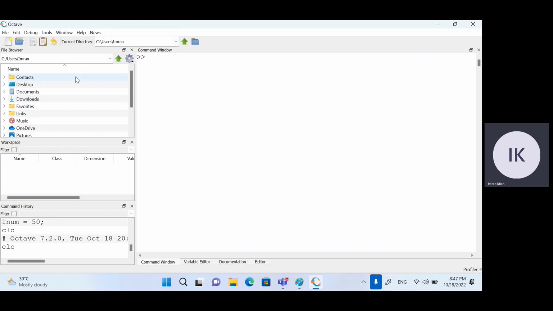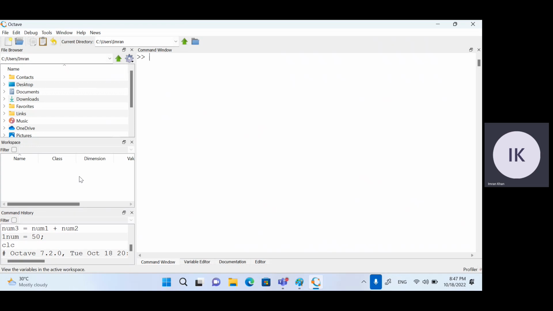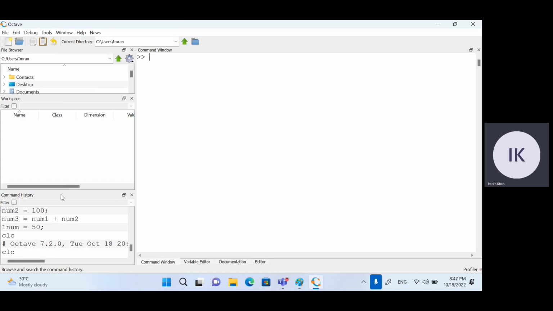Now here at the left side at the top, this is a file browser, which means you can browse files from any other location, take them into this Octave software, and execute them over here. And this is the workspace. It will show you which variables you are currently working with, and which variables you presently have in your workspace. You can resize the window with this option. And here is the command history. It will show you the last commands which you have used.